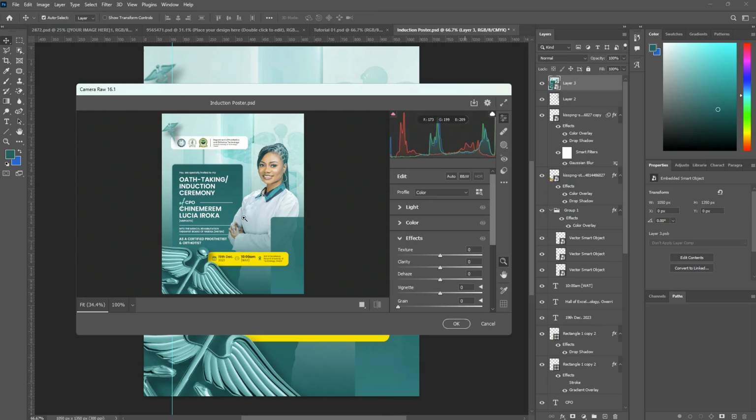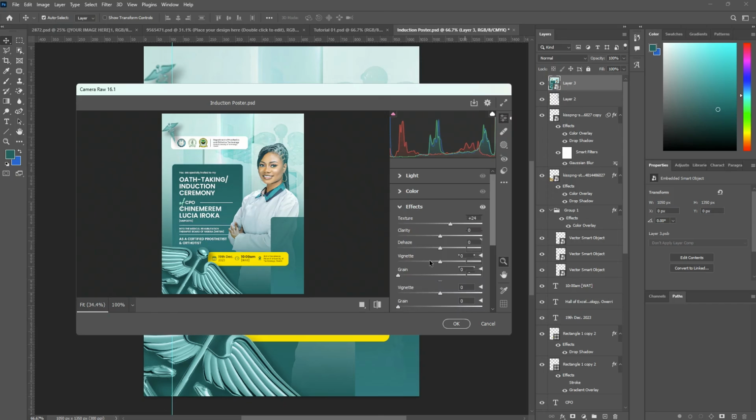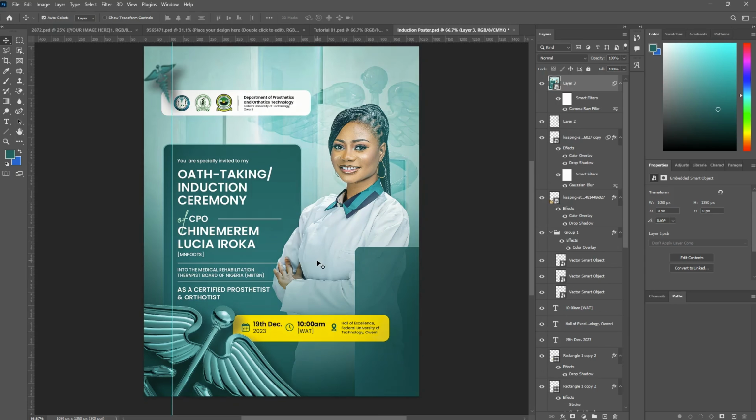Yeah, we have this right here, and we just come to Texture, and what we do next is Detail. You can add sharpening, or you can add noise reduction, and also on your Effects you can go to Vignette. You add a little bit of vignette to it. Yeah, we're good to go. So this is how you make that design.